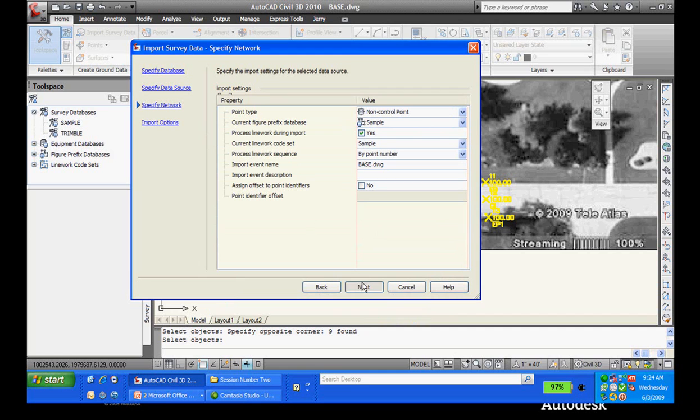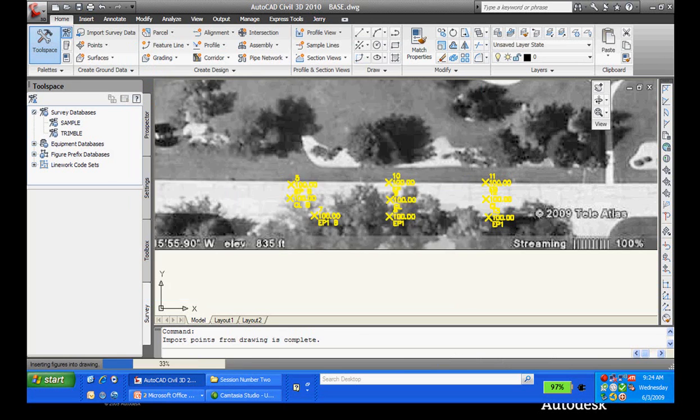We'll say next. When it processes the information now, which figure prefix database do we want to use? How should it map the line work, in a sense? How should we name the import event? Do we want to process the line work by point number or import order? That gets into if there were changes. Do you want to do it solely by the points in ascending order, or do you want to do it by how they were imported? We can control some of that. Point number is fine. We will say finish.